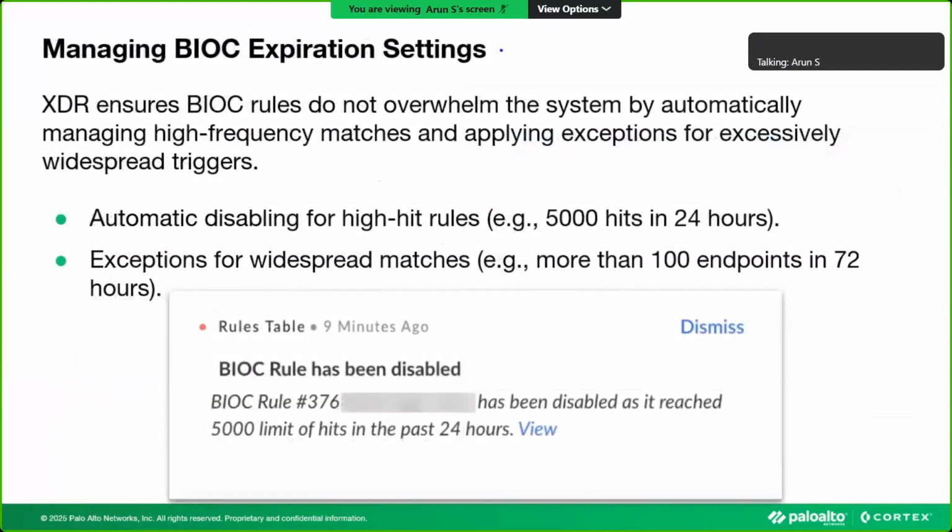Now your BIOC rule can create many events, so it can sometimes overwhelm the system. We need to make sure BIOC rules do not overwhelm the system by automatically managing high frequency matches and applying exceptions for excessively widespread triggers. So it will create automatic exceptions, which means if these scenarios happen, it will not create alerts anymore.